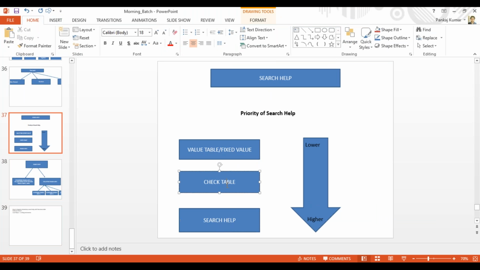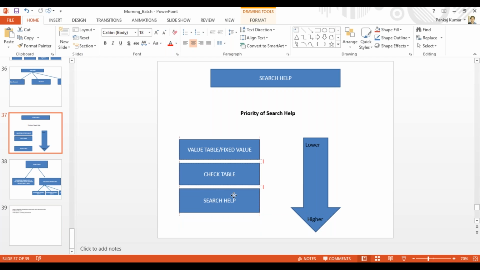Check table search help. So maybe here, if you have the search help at the data element level, and maybe I will put one diagram over here. Just a second.